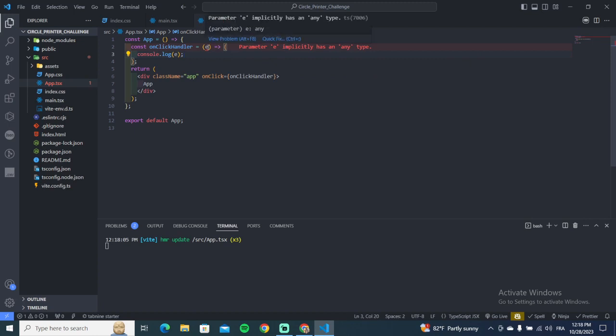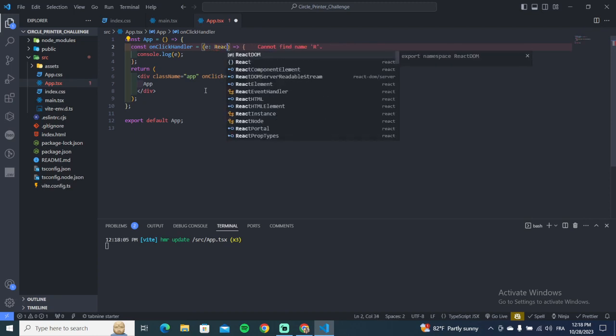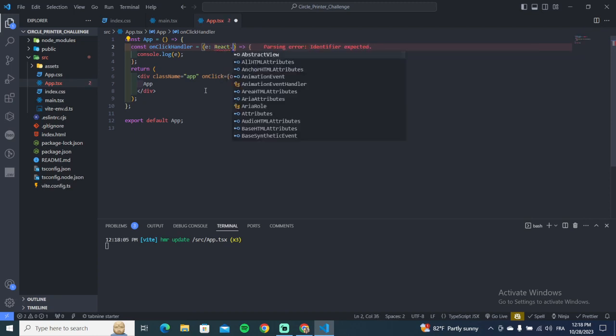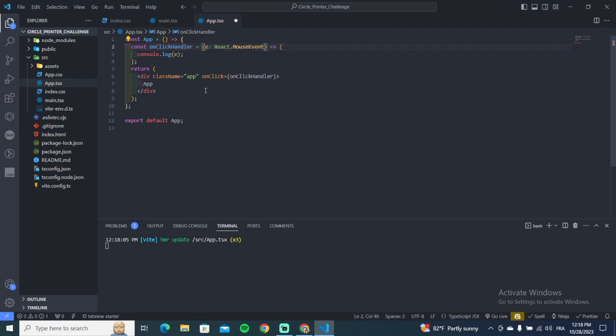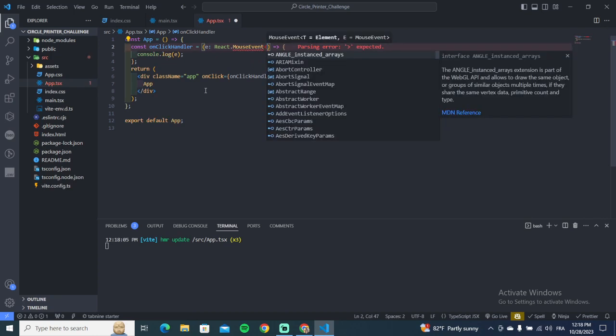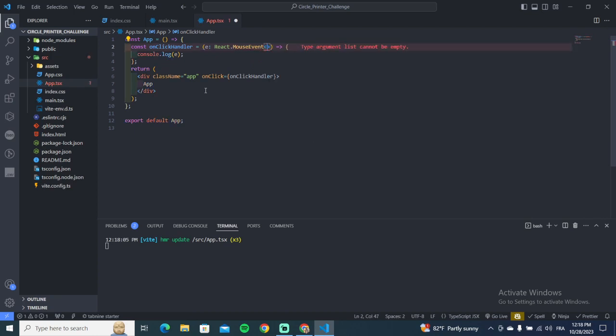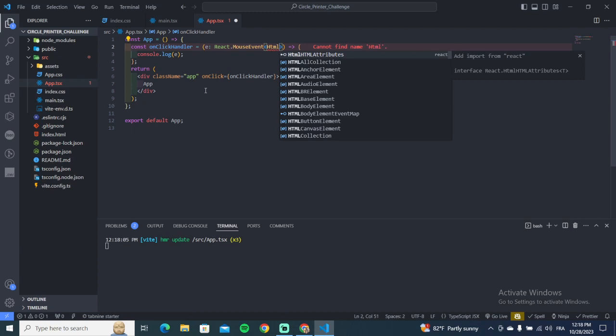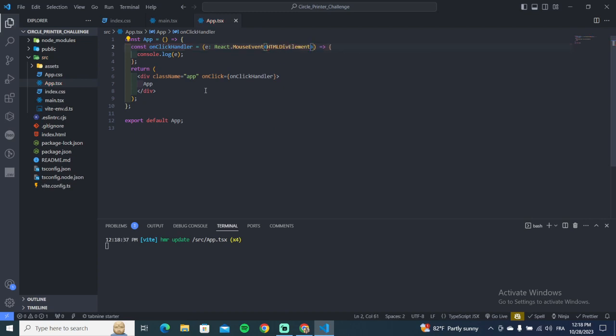Cool. Parameter e implicitly has any type. Oh, okay, because we're working with TypeScript, we need to give this parameter a type, and this is of type React.MouseEvent. Also, to be more specific, this is an HTMLDivElement. There we go. So let me test this first.